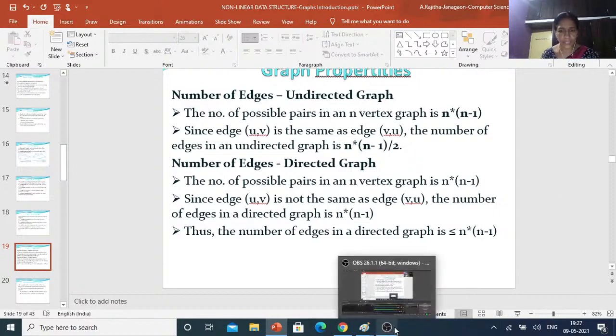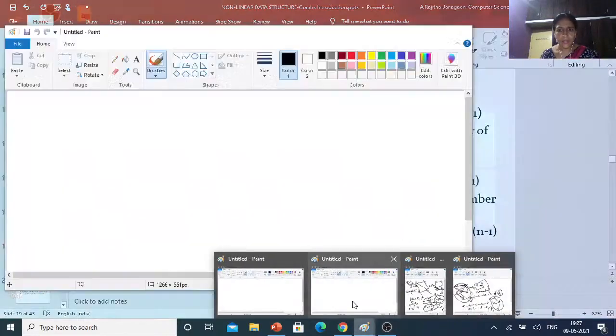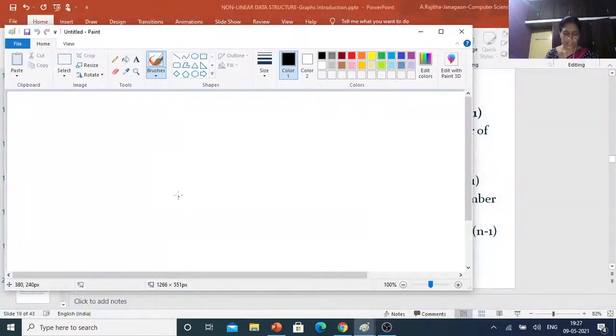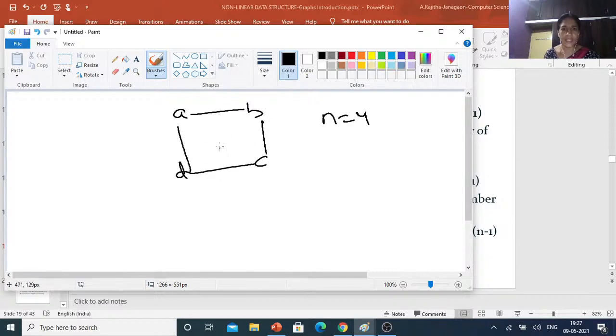Suppose here A, B, C, D. This is some graph. So here 4 vertices are there. How many possible edges? A to B is one edge and B to C is one edge and C to D is one edge, D to A is one edge, A to C is one edge and B to D is one edge. These are the maximum edges. This is for the complete graph.